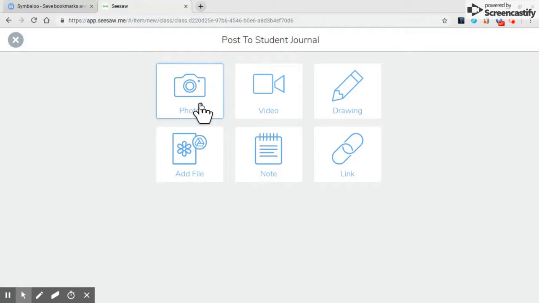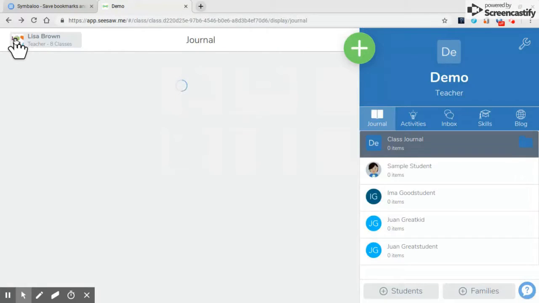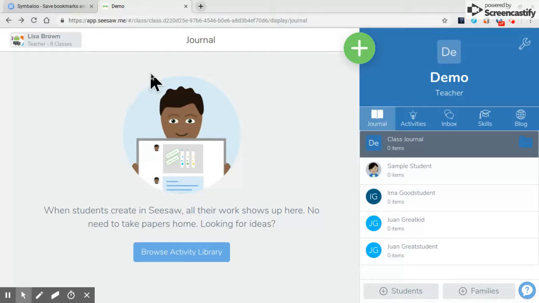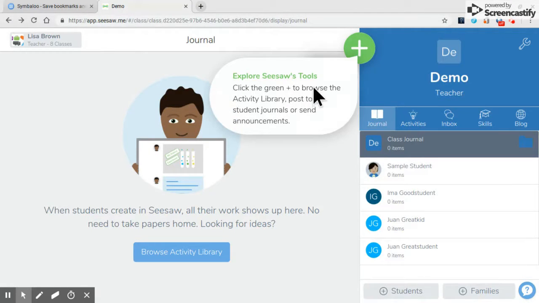you can take a photo of a student's work sample. You can upload a link for a student. I use these quite often. I'm the one that typically posts to the student journal. Now, the student can access all of these tools when they're posting to their own journals as well, but I'm just looking from the teacher side right now.